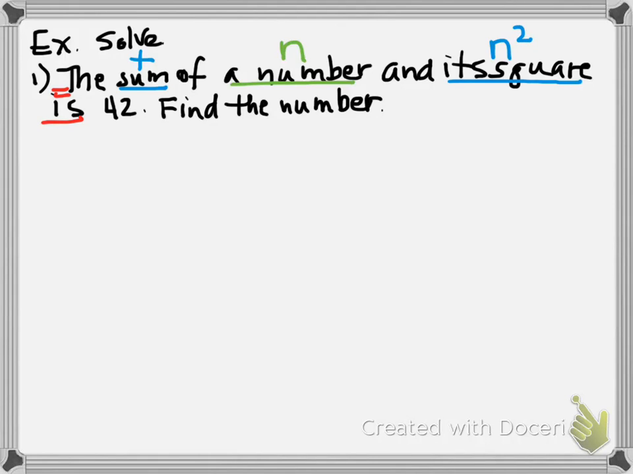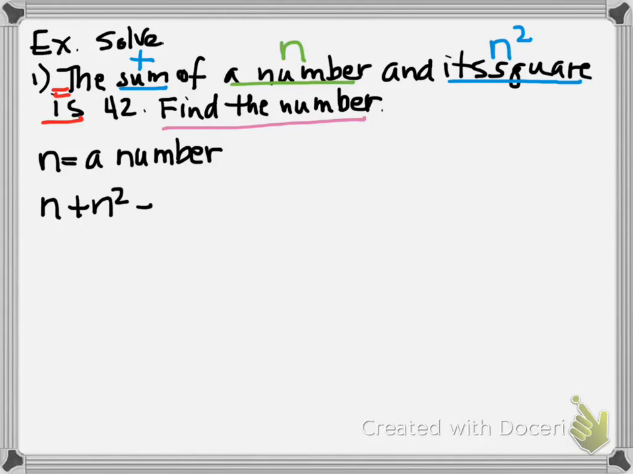So when I ask you to define a variable, what you're solving for is the number. So that's all I need to define here: what does n represent? It represents a number. Do I need to define what the square of the number is? The answer is no, you do not. You just need to translate that. So it asks me to sum or add together the number and its square, and it will equal 42.